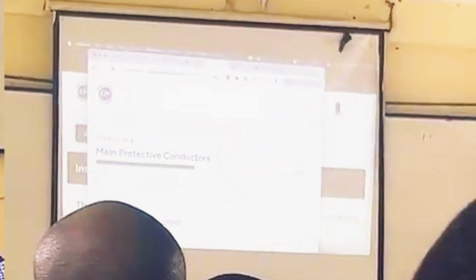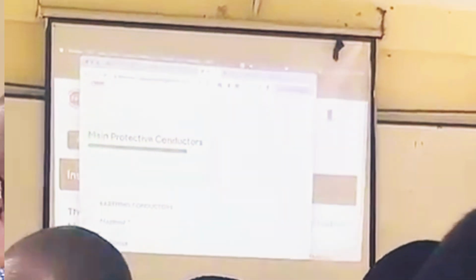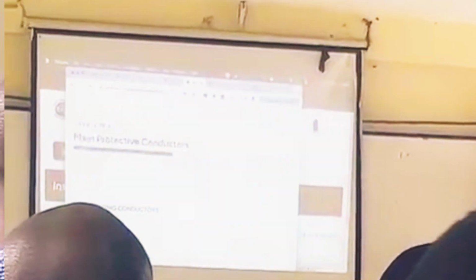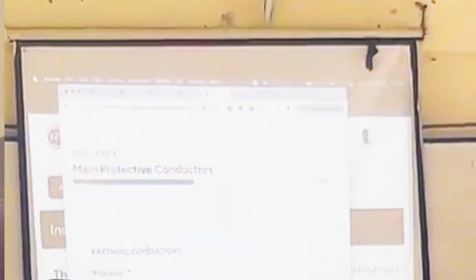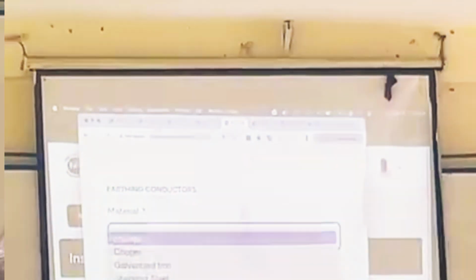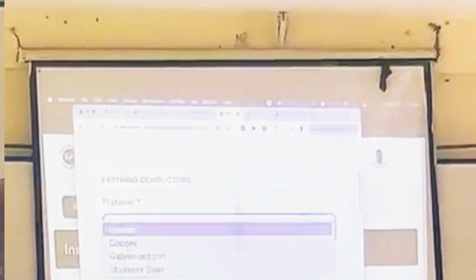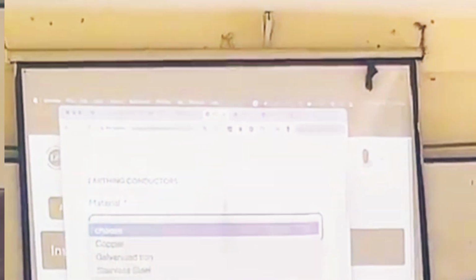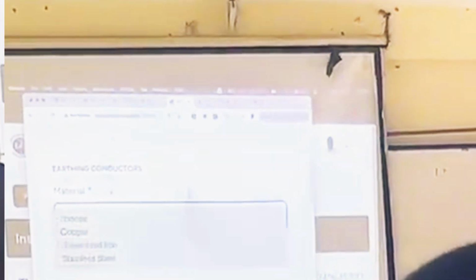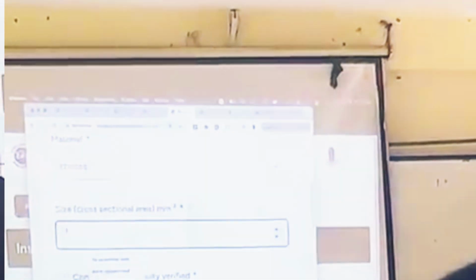And it brings you to the third component. The third component is main protective conductors. The earthing conductor, what's the material? Is it copper, galvanized, or stainless steel? You select the appropriate one. What is the size of the earthing conductor? And then you do your continuity. If it is continuous, you check this box.